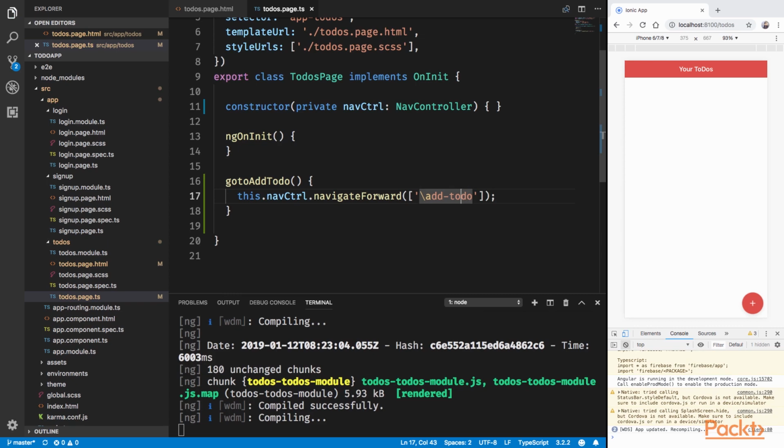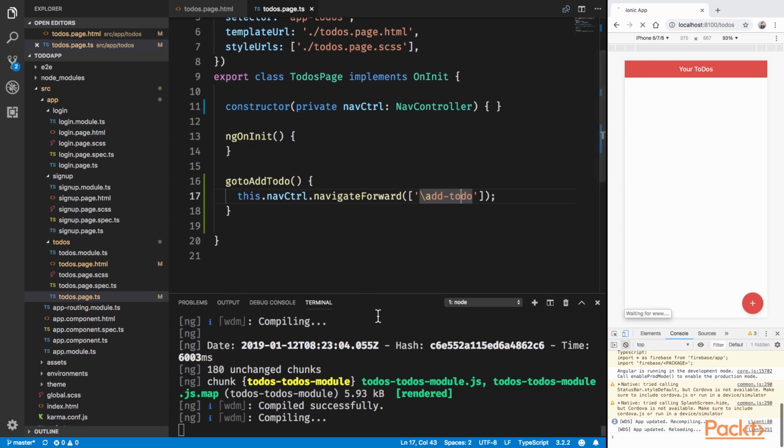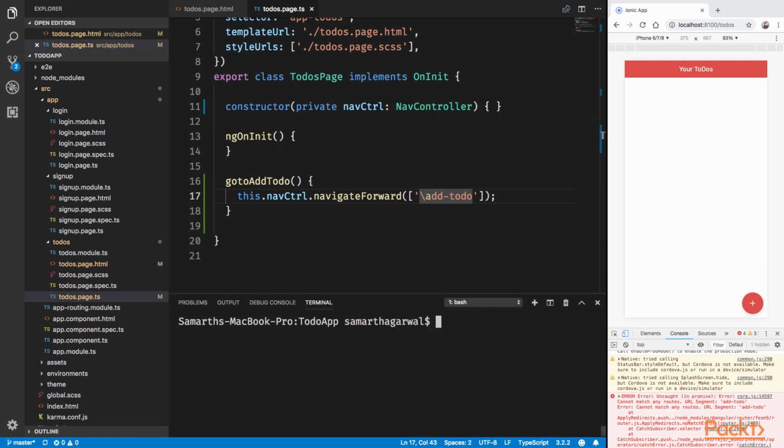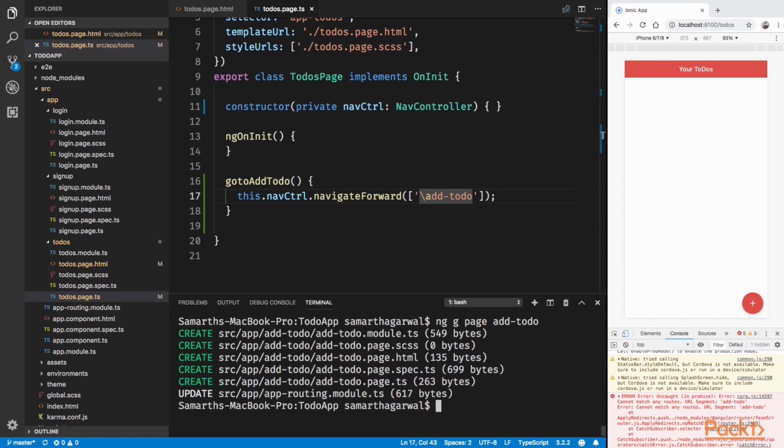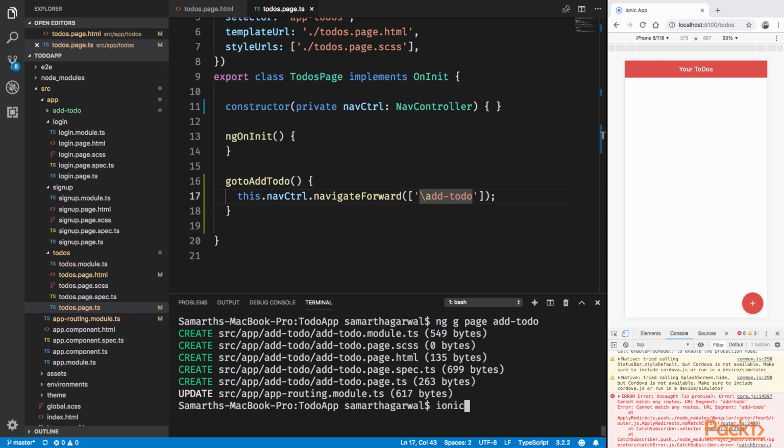So now that we are ready, let's go ahead and create that new page called Add To Do page. So I'll stop the server and I'll use the Ionic CLI to create that new page. So I'll just go ahead and type in ionic generate page add-todo. This will create the new Add To Do page in our application and will also update the app-routing.module.ts file. Now we'll run the ionic serve command again.